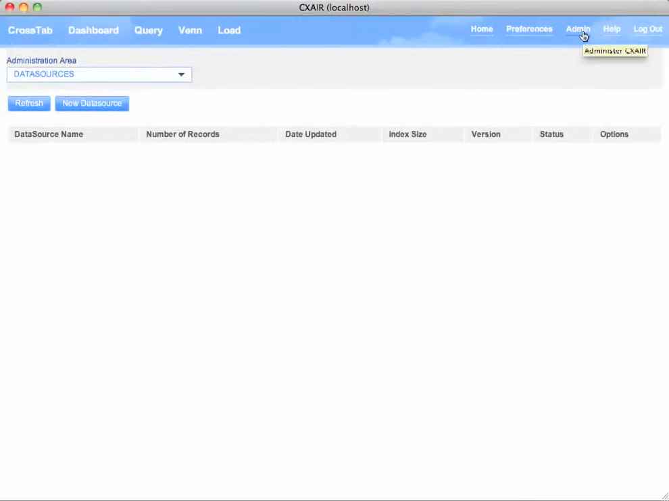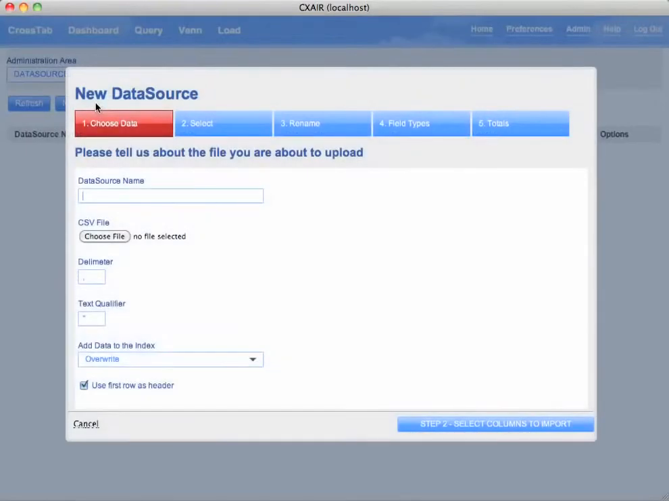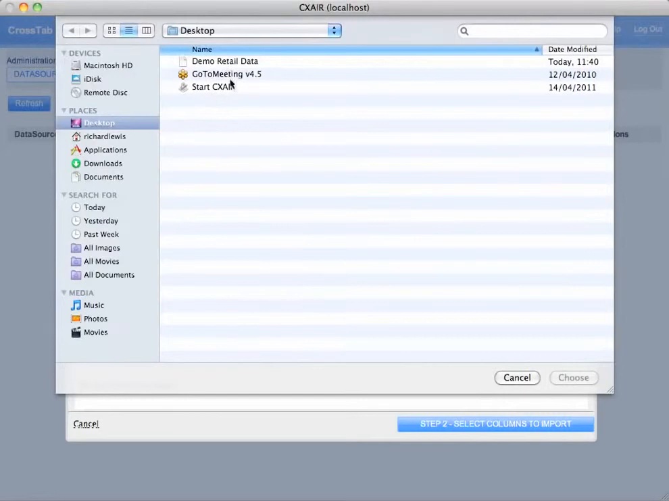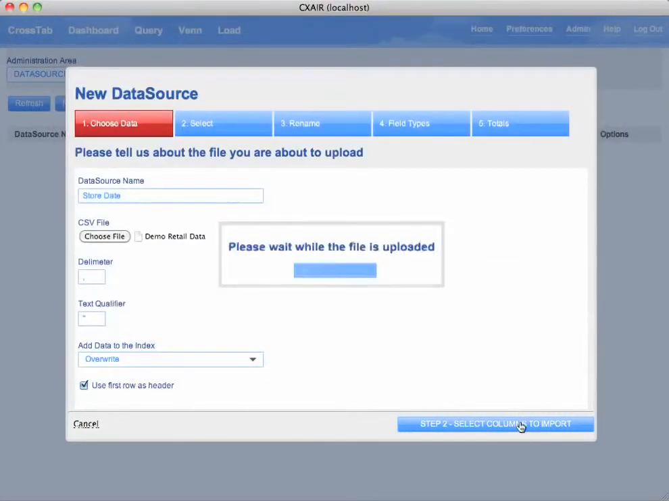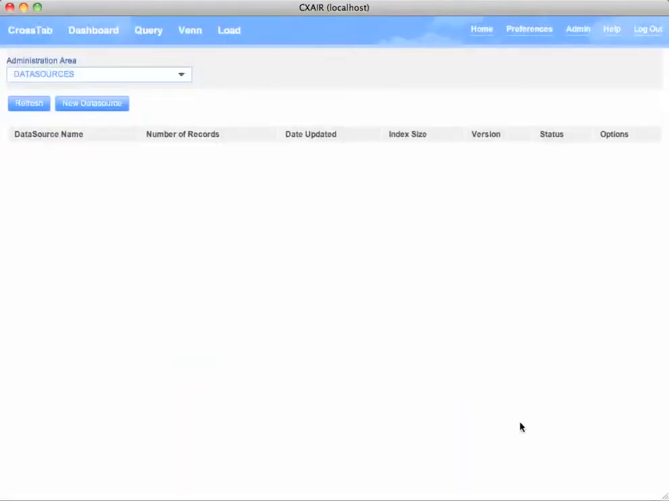To start off with, what I'm going to do is load a data source, which is a spreadsheet which I've got on my desktop. So I've got some store data here, which I'm going to just allocate a name, select the file off my desktop, click choose, and then follow this wizard through. So what's happening now is it's loading the file onto the server.